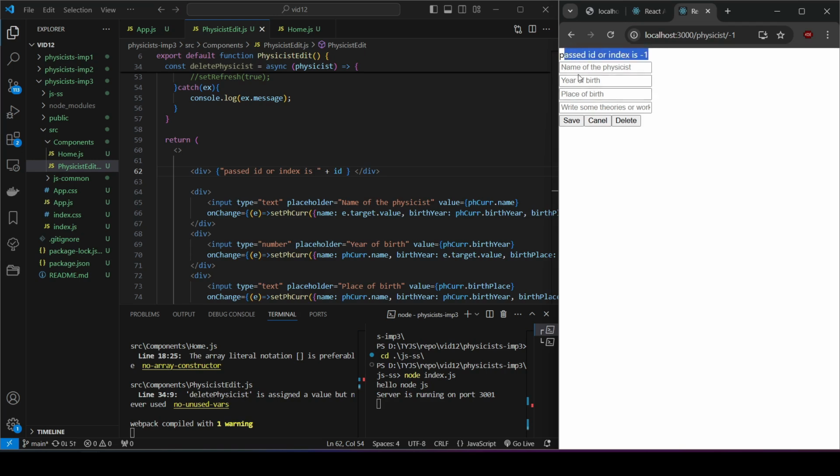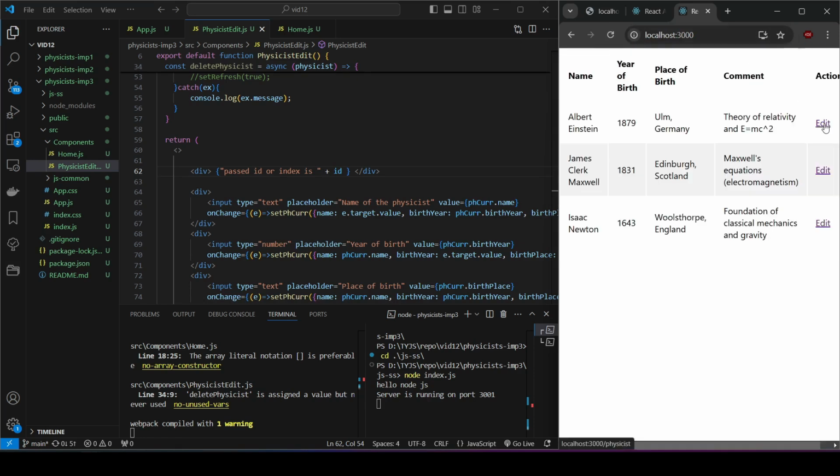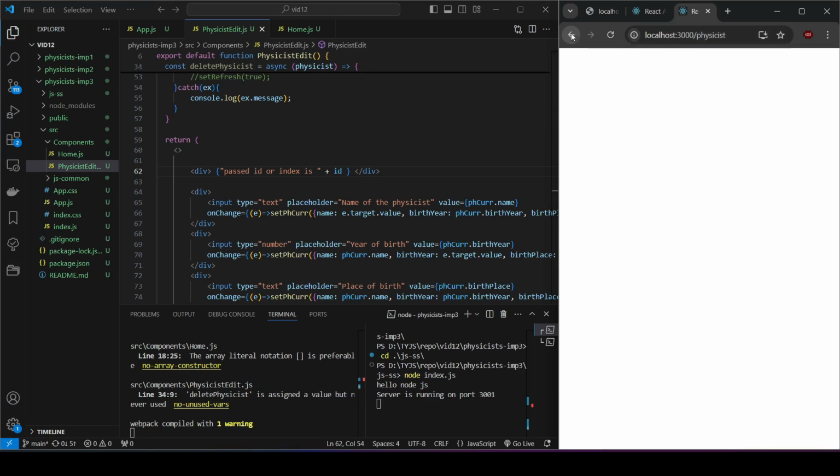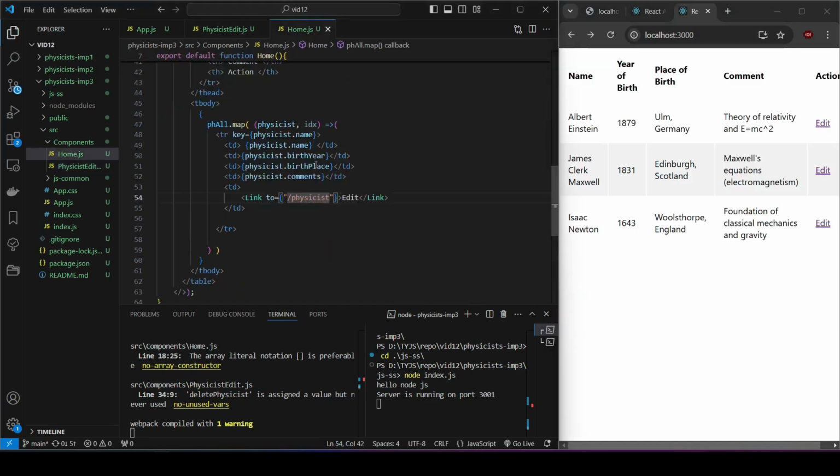So whenever we get this ID, we can get now the corresponding physicist from the server if you want. But now we are adding this ID by hand. We need this ID to be passed automatically when we click the edit. So remember, if we are in the home page here, for example, and we click this edit, now we still have only /physicist, but there is no ID shown. And that can be done simply by changing this URL here in the link, this to property in the link.